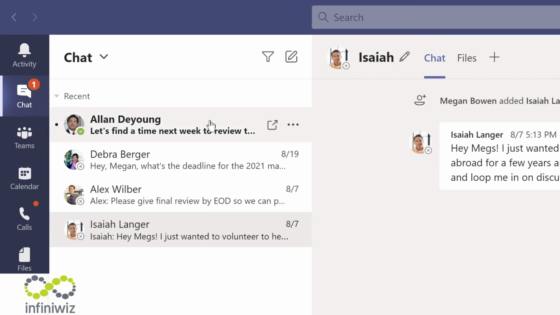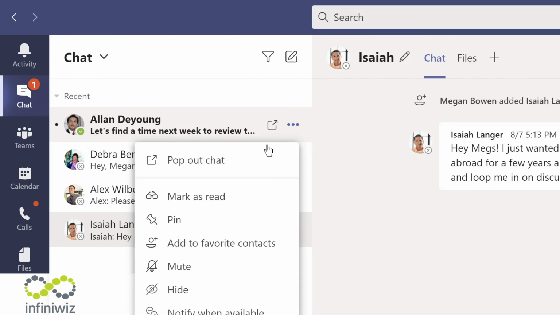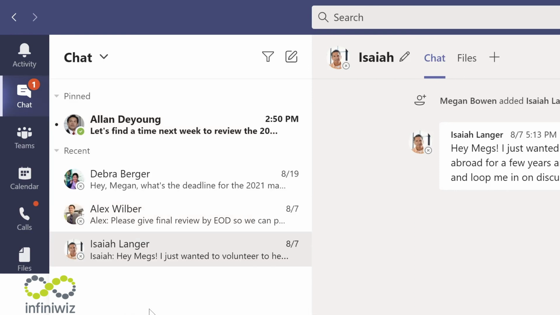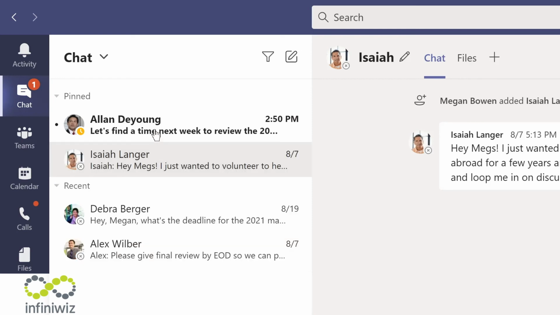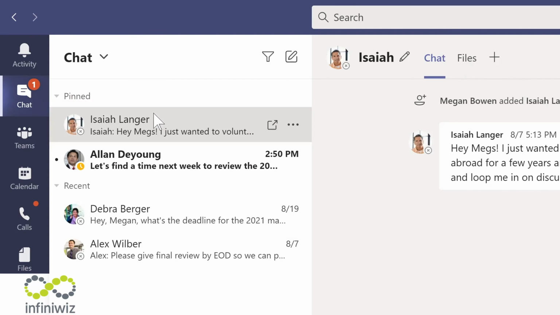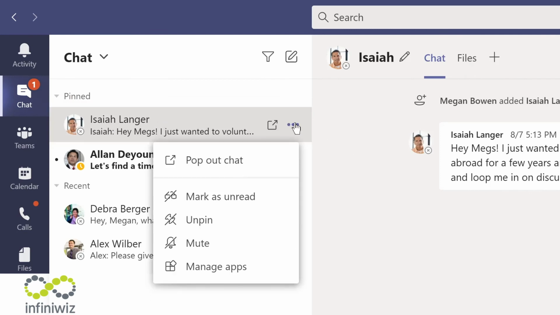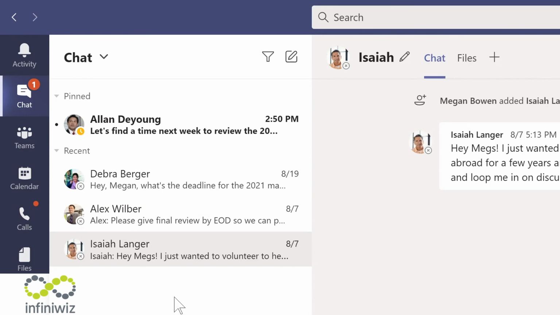To pin a chat, simply highlight the chat and choose More Options or the 3 dots and choose Pin. Now these conversations will be at the top of your list regardless of other chats that may come in afterwards. Once you pin a chat, you can drag it to any order that you want and then just repeat the process to unpin a chat if it's no longer a priority. There's a limit of 15 pinned chats.